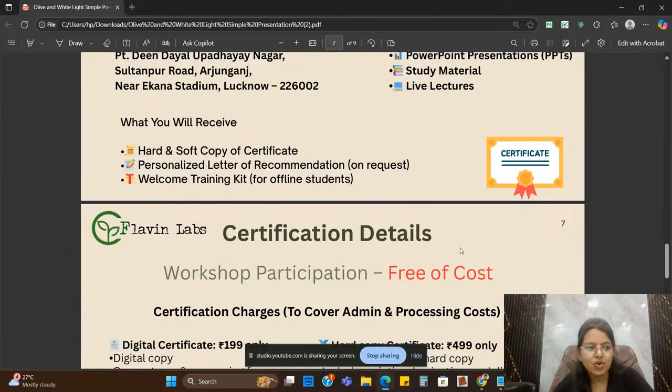For example, you are going for masters or PhD in some institution, or you are applying for a job, and you need a letter of recommendation from an industry expert. Students who have done a training or internship program with us, on their special request, we provide them with a personalized letter of recommendation, that yes, we know this person, and he or she is good with their work. So we provide them this personalized letter of recommendation.